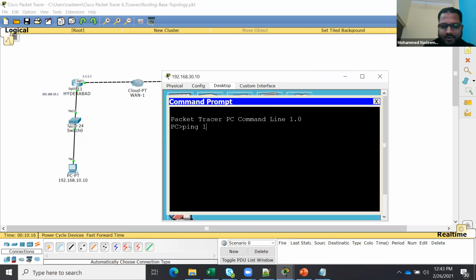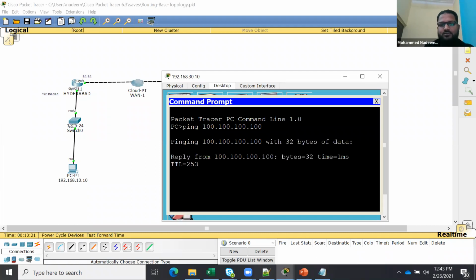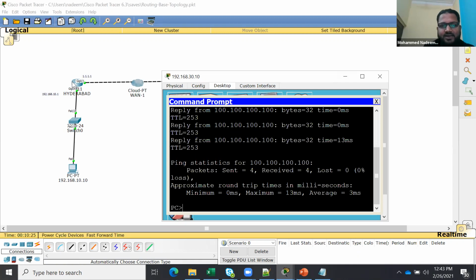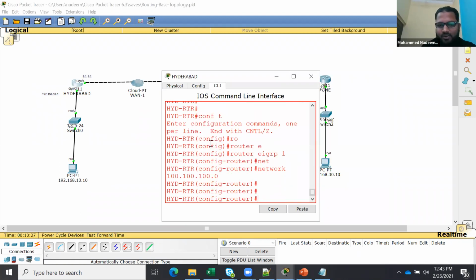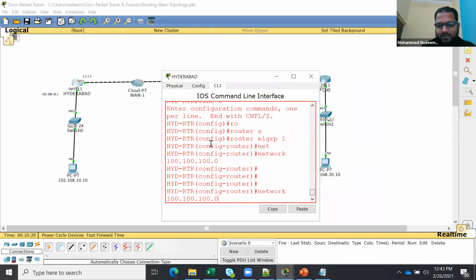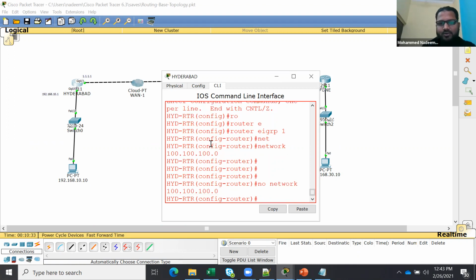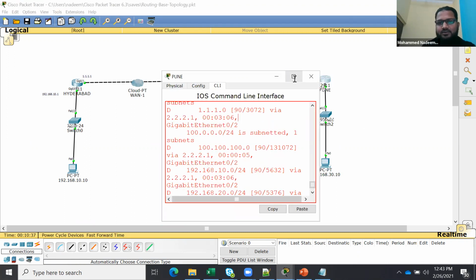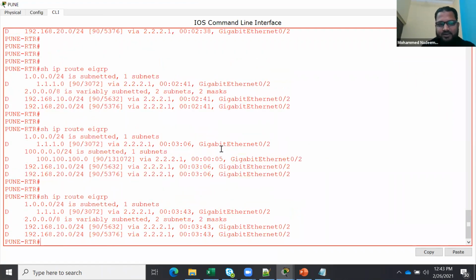Ping 100.100.100.100. See, I'm able to ping that. Similarly, see if I want to remove it, how quickly things will happen. See, no, I decided I don't want this network. No network, done. Now just go here in Pune and check here. See, finished.